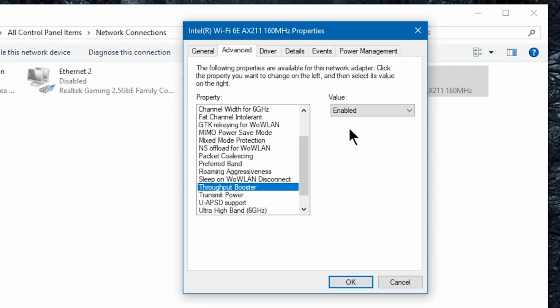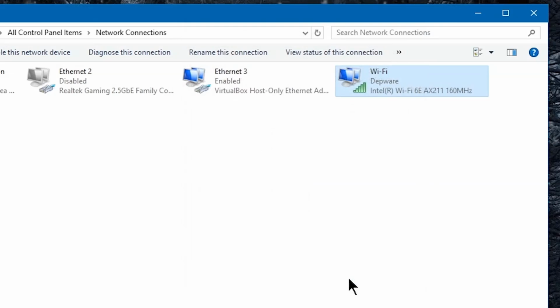I found that if you enable this setting, it does improve your internet connection speeds just a little bit, enough to make a difference so it matters. So let's enable that setting and then press OK. Now, my settings were already enabled. Your adapter is probably going to restart and reconnect and apply the settings.